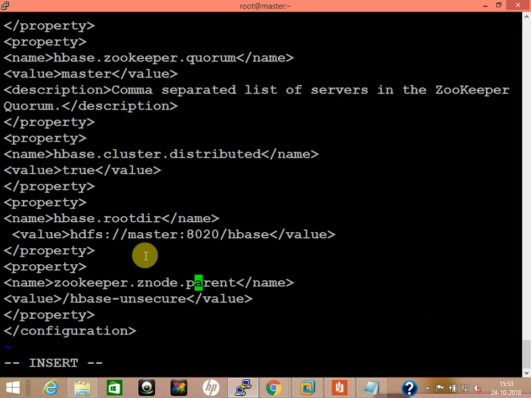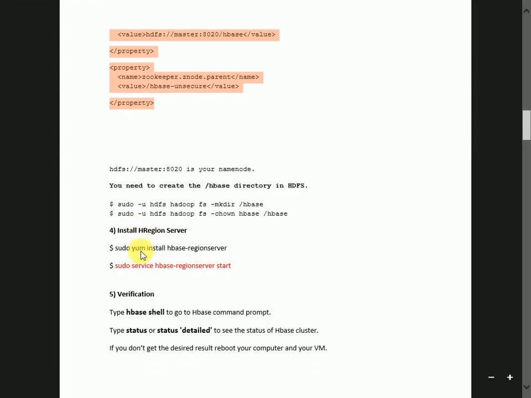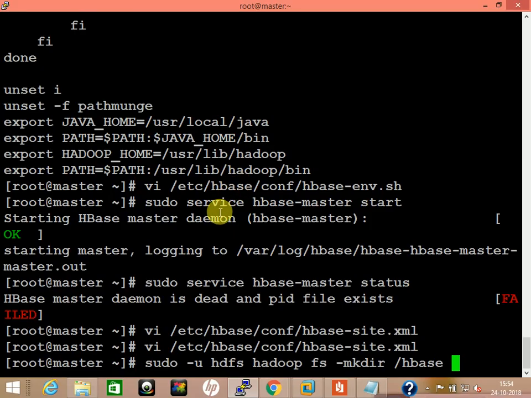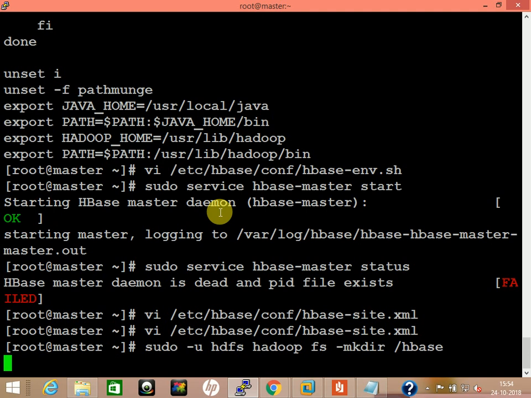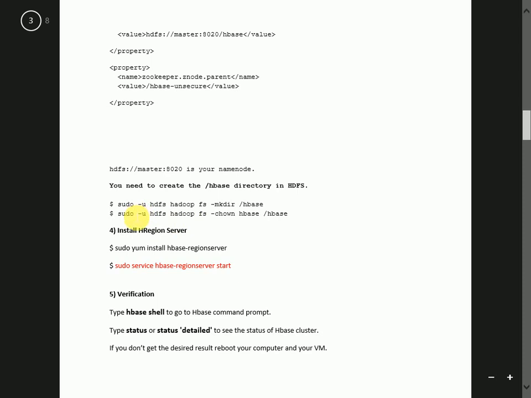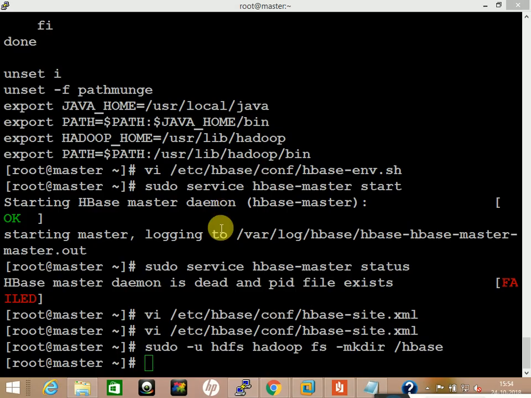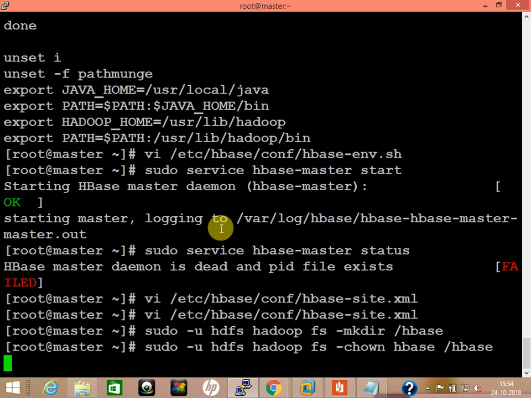Then zookeeper.znode.parent. For HBase unsecure, this will be the znode's name. This will be a persistent znode in Zookeeper. So these are the hbase-site.xml properties we have configured, and now we have to run sudo -u and create a directory hbase. So let's create a directory hbase on HDFS, which is configured in the XML, just now we have seen. Okay, so we have created it, and we will give the ownership to the hbase user, so that HBase can freely add, delete or modify anything inside that directory.